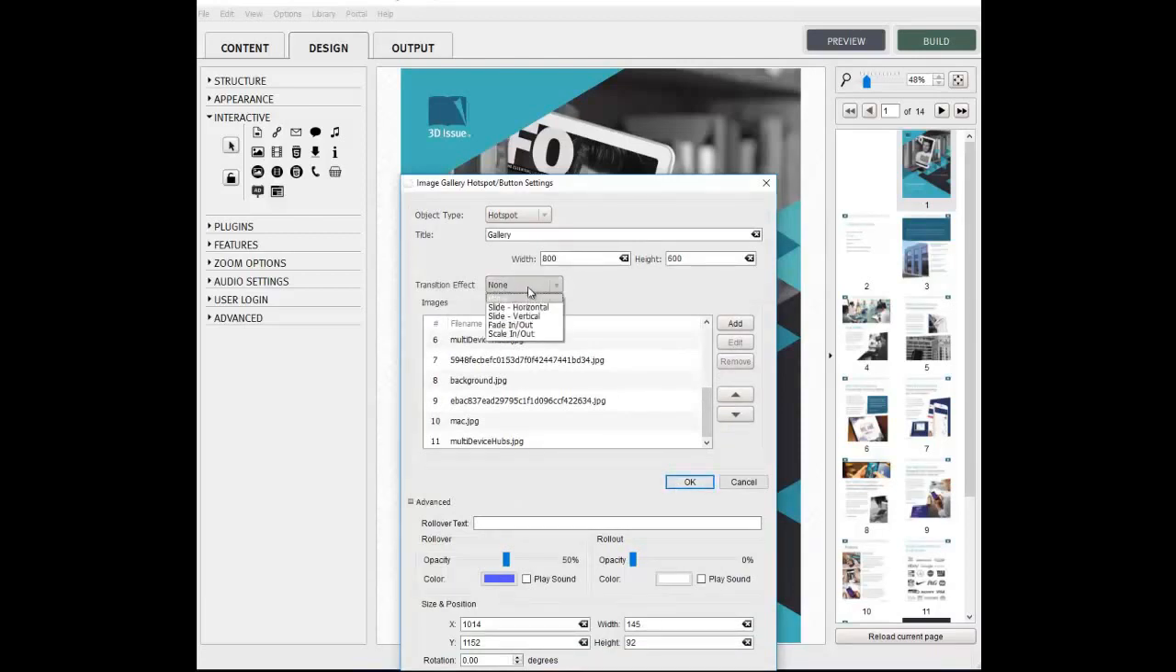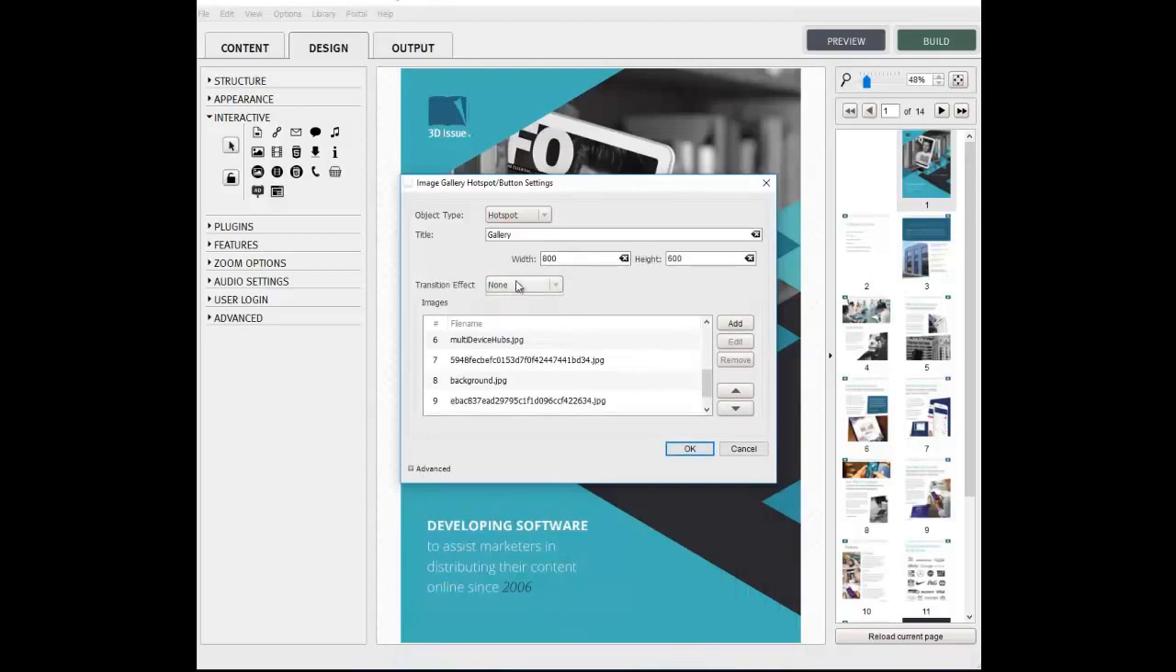The transition effect refers to the way in which the individual images will be presented within the viewing pane to the end reader. Options include horizontal or vertical slide, the option to fade in and out, and other transitions. You can also choose to have no transition at all if you prefer.